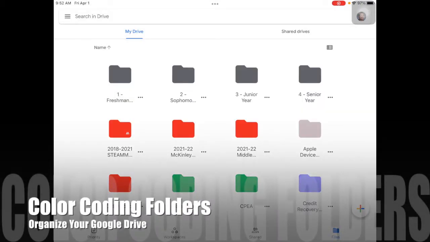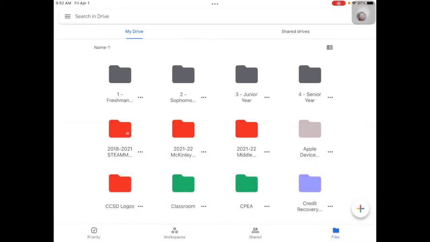Google Drive also gives the options to color code your folders. Choosing a color scheme to identify the content of your folders can make it easier to navigate and find the files you need easily. Using the folders we created in the last step, let's take a look at how that might work.